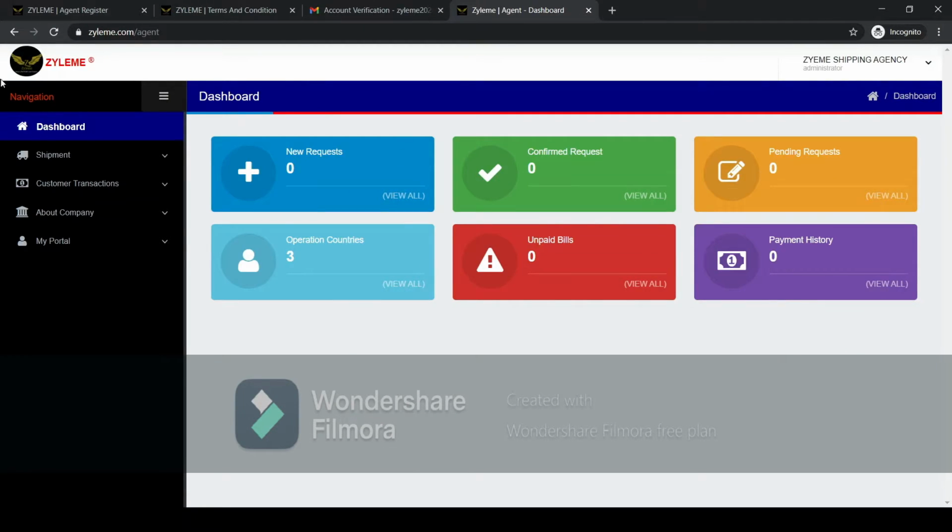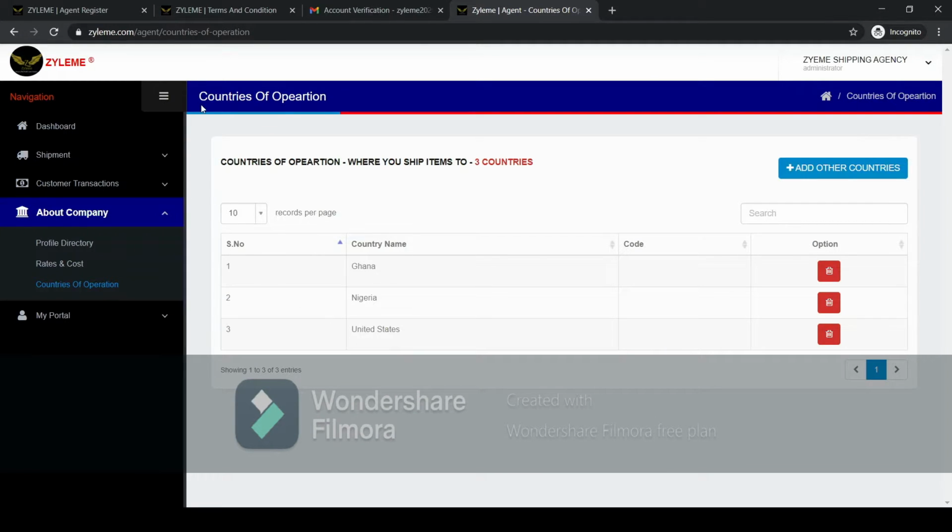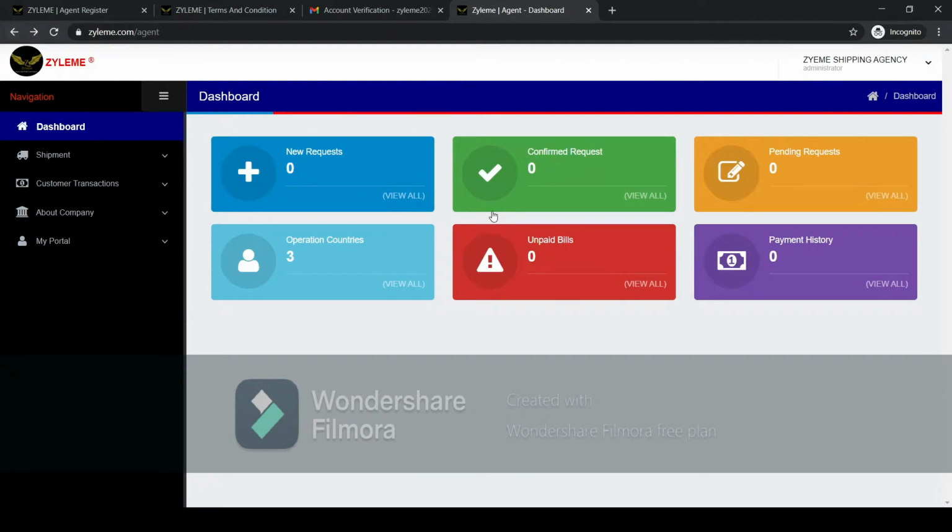Awesome. So we are all set up. We have our agent account created, right? Now we have been able to verify our account, and so now we have our dashboard open. What you would be able to see is any new request you get from any client or customer, confirmed requests that you've confirmed, pending requests that you are yet to confirm or maybe deny, and the operation countries, what we put in there: Ghana, Nigeria, United States, right?